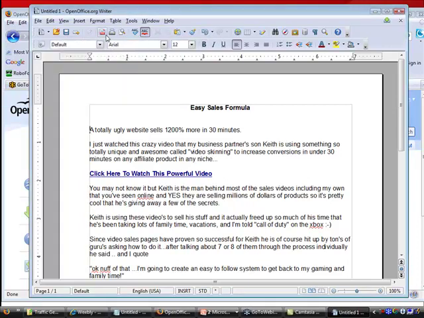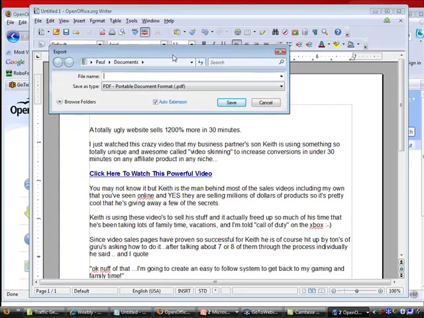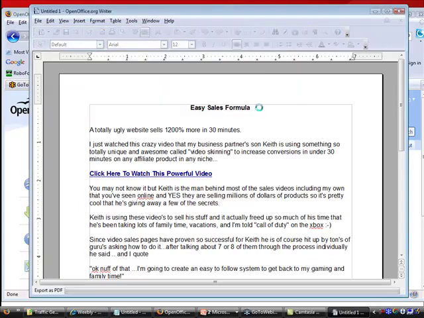Let me show you that again. In OpenOffice there's a PDF, it says exports directly as a PDF. So that's what I'm going to do. Just click on that, export, and then I can save this to my computer in a certain area. So we're just going to call this the name of the document being what we're promoting. And now you can hit save.